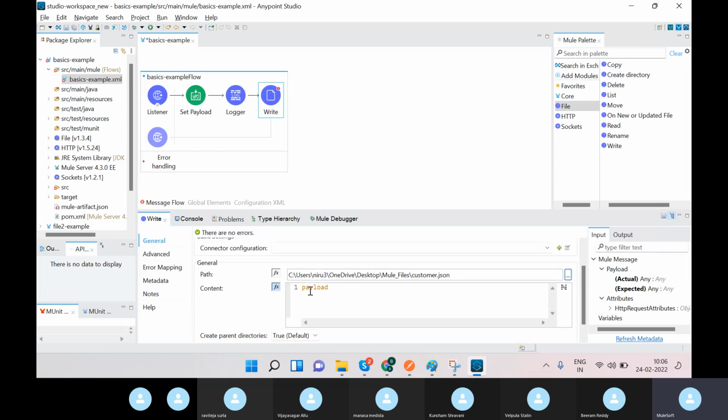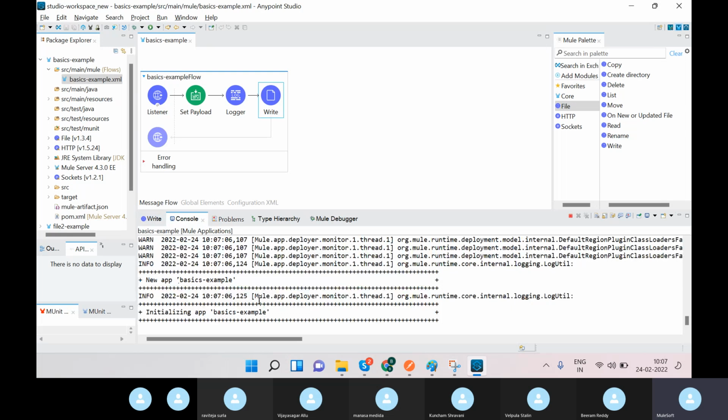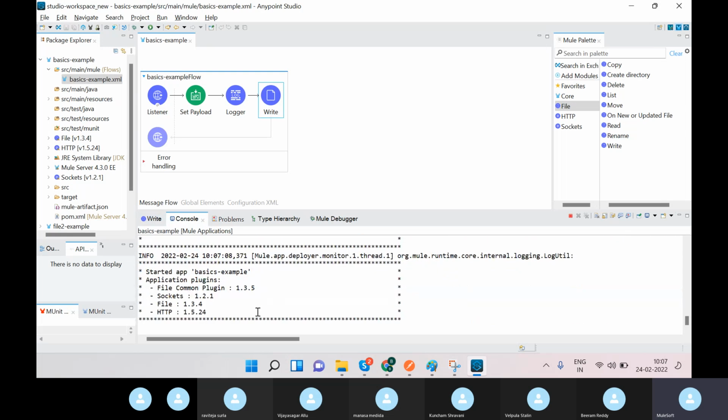So if I'm sending any payload data, that payload data will go and be saved into this folder and into this file properly. Okay, let's see. I will save this application. Save means Control S, and then obviously it will redeploy. If you press Ctrl S, it automatically redeploys. Then you can see this message: this application is restarted.